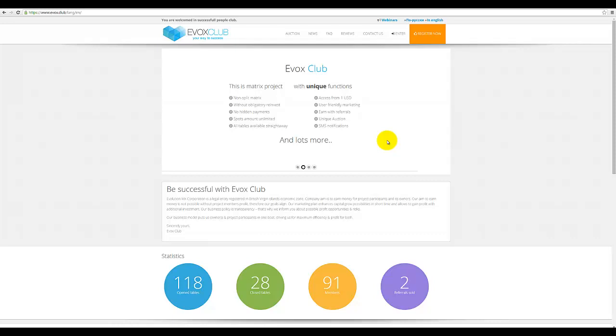Today I'm going to introduce you to our project, to go through its main features, how to enter our project, how to earn, and which are the basic tools and how you can start to use our project for your benefits. So first of all, some of you would wonder what a matrix project is, which Evox Club is.